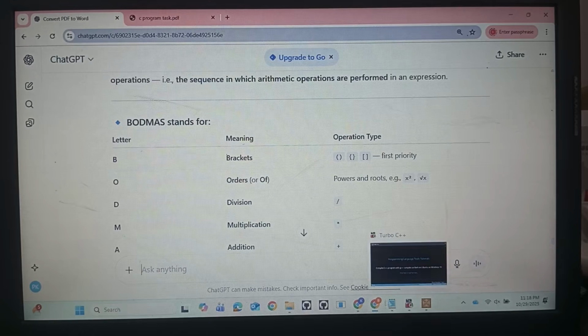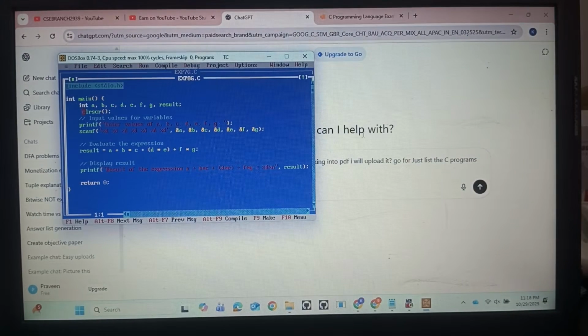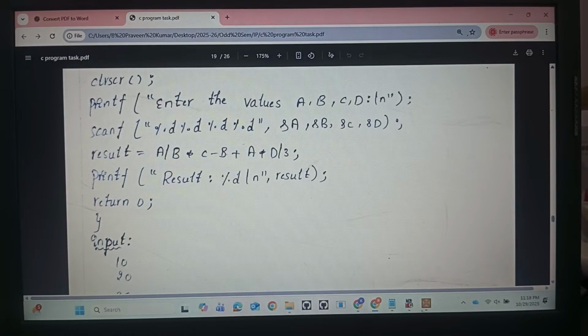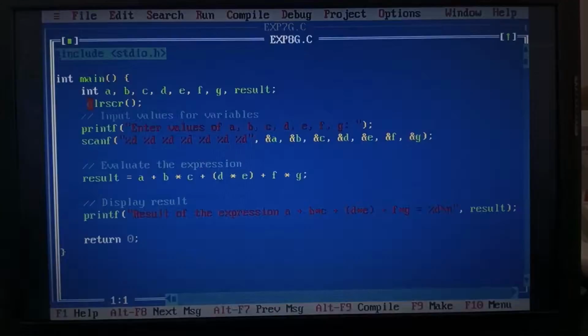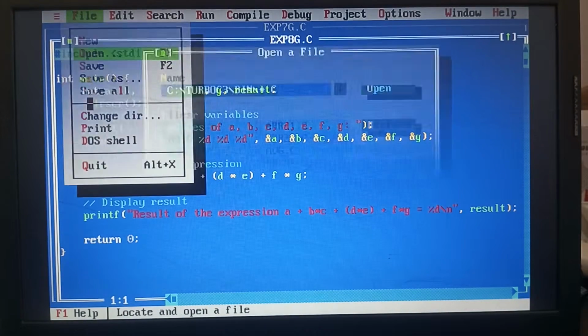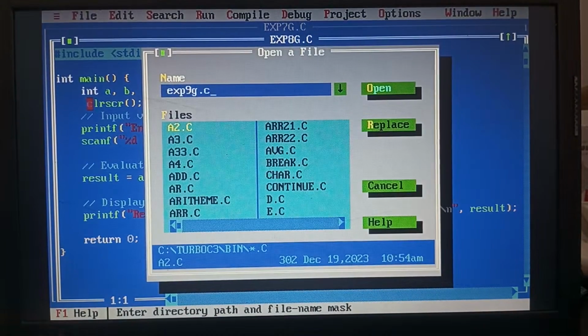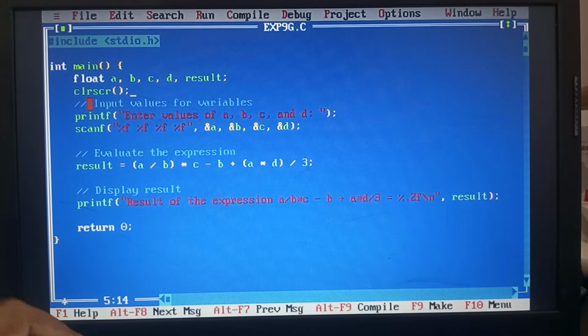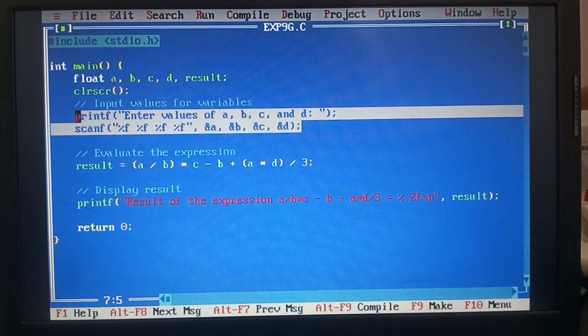Okay, according to this only you have to execute. So next program is, you have to find this expression. Experiment number 9G. Alt F, open exp9g.c. Okay, so F5. So you take clrscr semicolon. Alt F, save. So now I'm taking the A, B, C, D values using scanf function. They are float values.